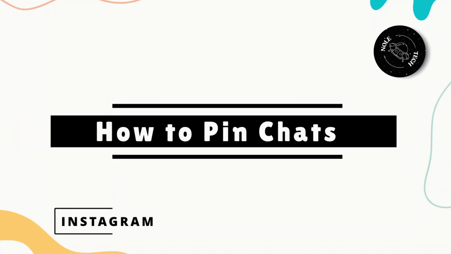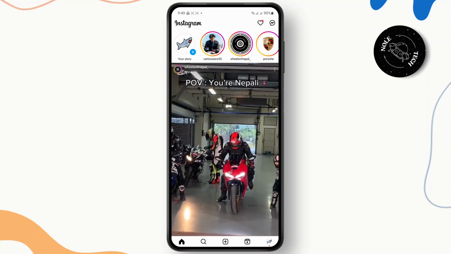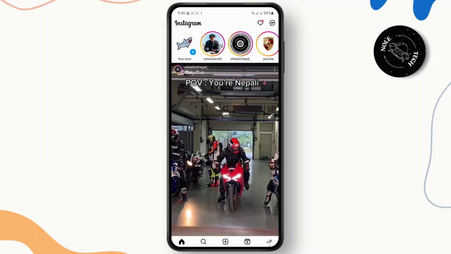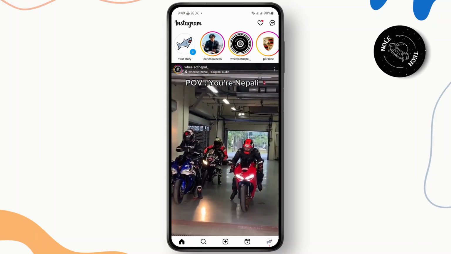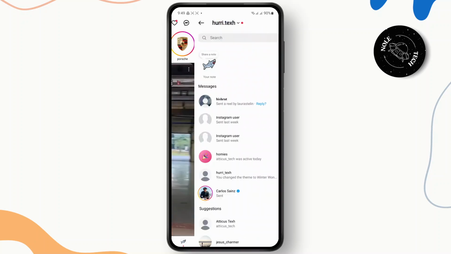How to pin chats on Instagram. First thing you have to do is open up your Instagram app by tapping on it. And once you launch the app, what you need to do next is go ahead and simply tap on the message icon at the top right corner.